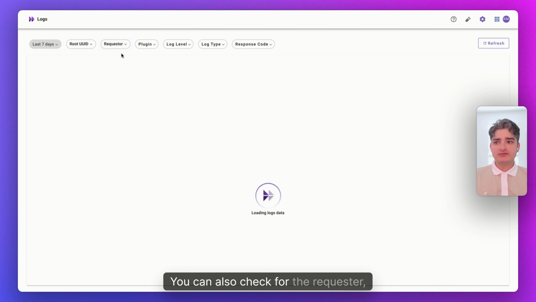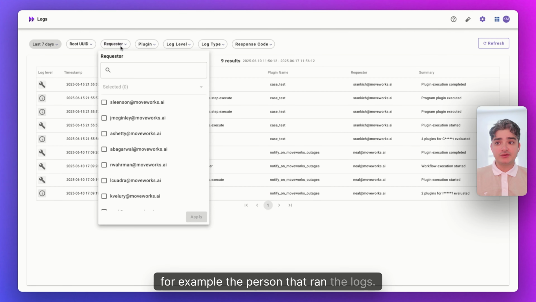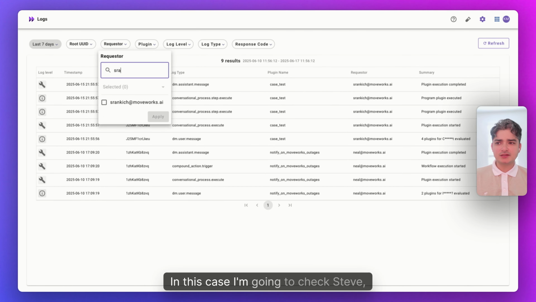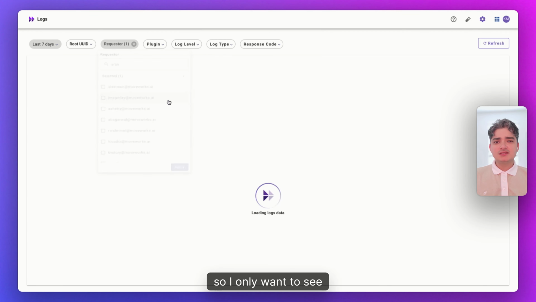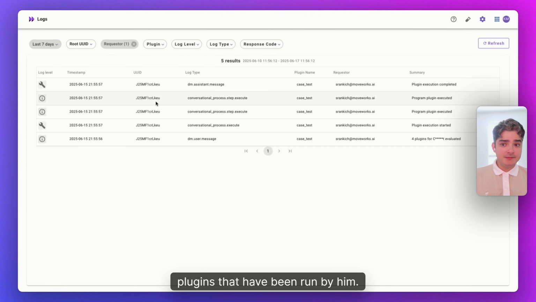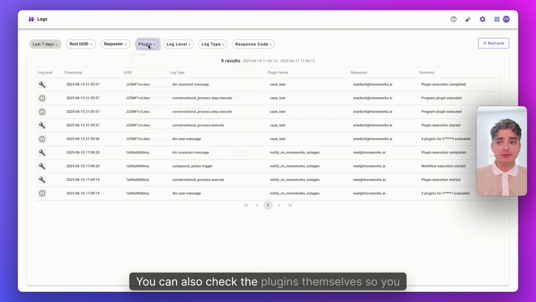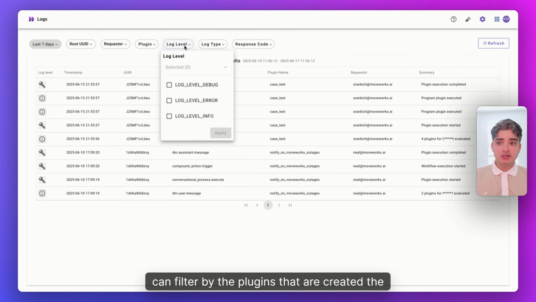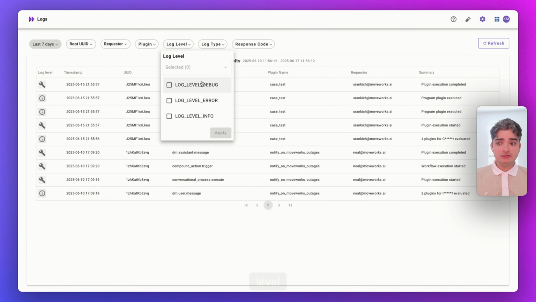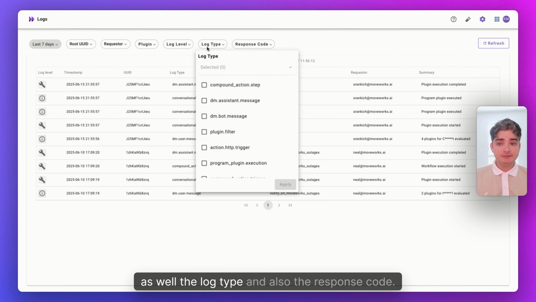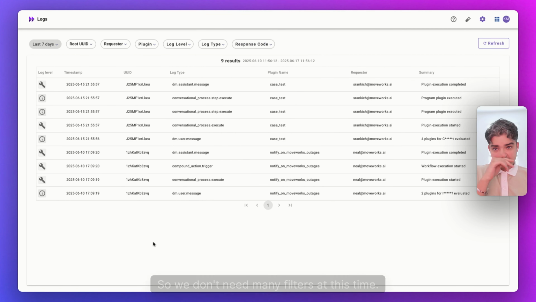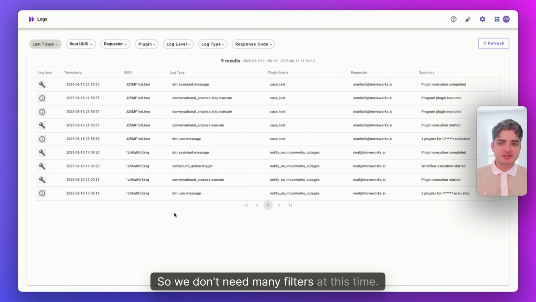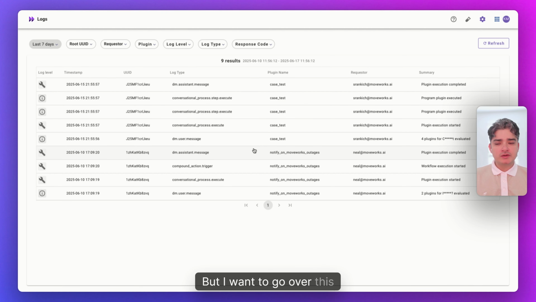You can also check for the requester, for example, the person that ran the logs. In this case, I'm going to check Steve, so I only want to see plugins that have been run by him. You can also check the plugins themselves. So you can filter by the plugins that are created, the log level, the log type, and also the response code. We don't need many filters at this time, but I want to go over this case test that this user Steve has been running.